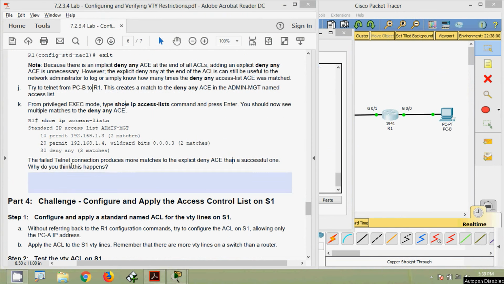Next, the failed Telnet connection produces more matches to the explicit deny ACE than a successful one. So why do you think this happens? Sure, the Telnet protocol makes many attempts to create a Telnet session, so that's why it's so.